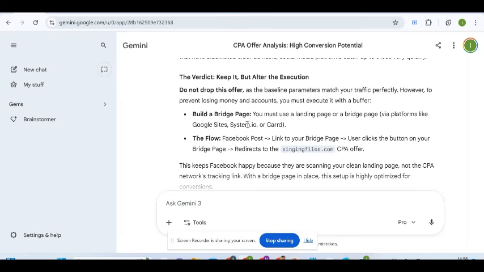Okay, but I usually use Google Site, which I will explain to you right now. Then the second option, the flow: Facebook post, link to your bridge page, not your CPA offer. So you can see that most of the things I usually advise you guys on this channel are also listed by this AI. So when I do landing page building, creating a bridge page to protect yourself, maybe some of you guys think that we are just doing that, but it's very crucial.